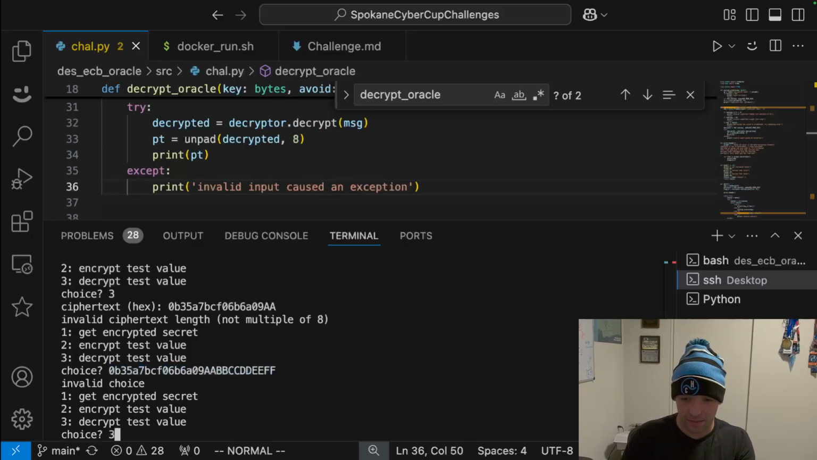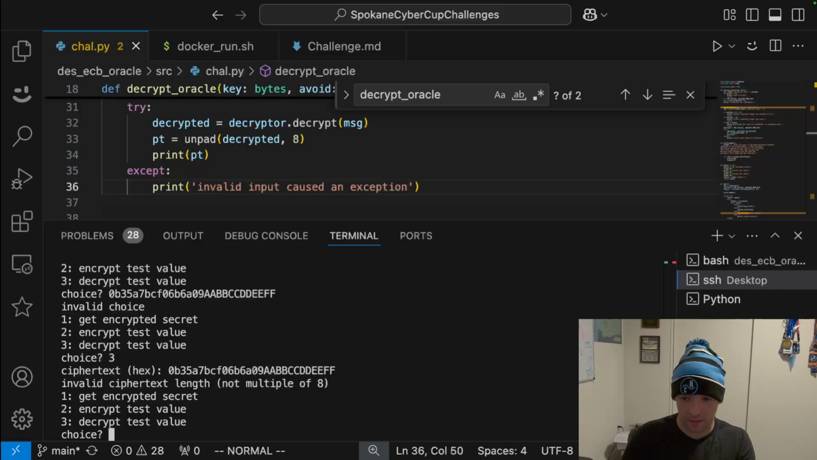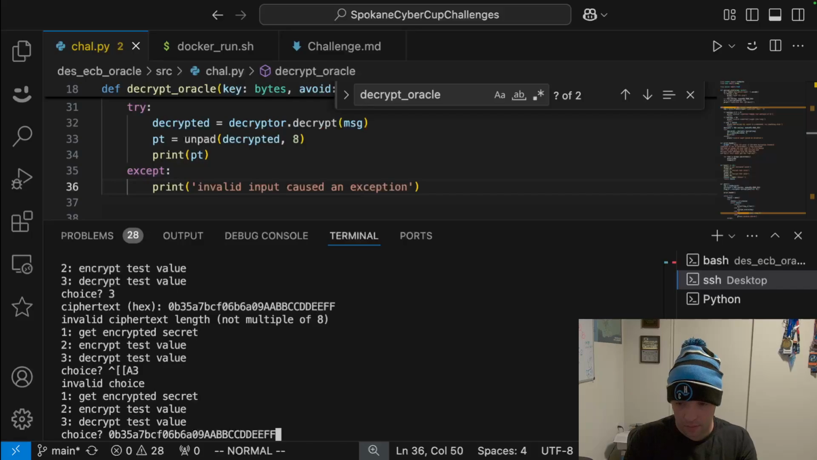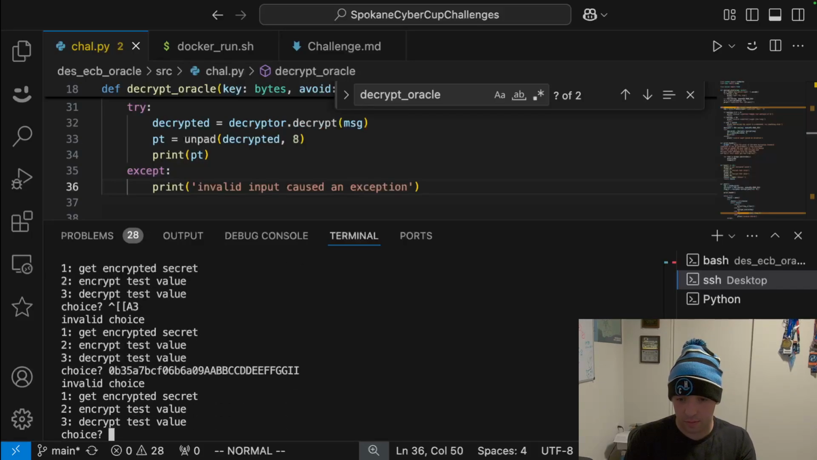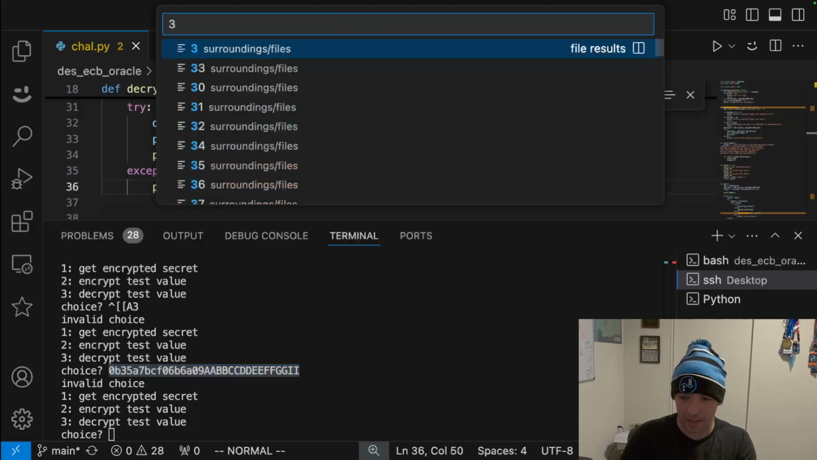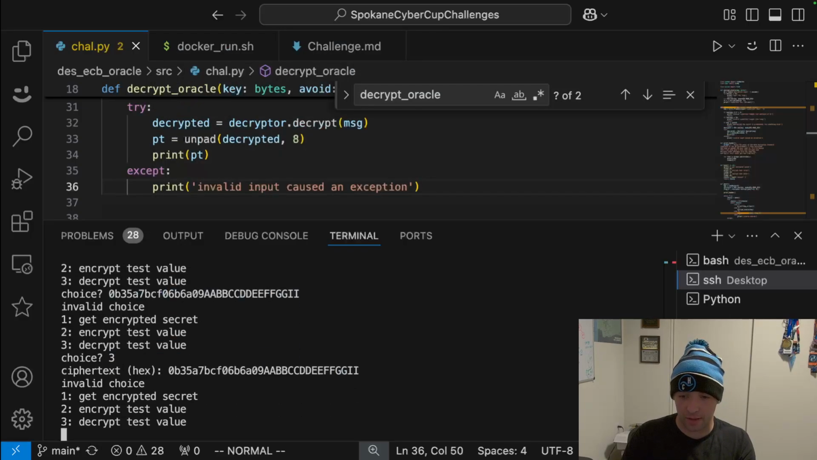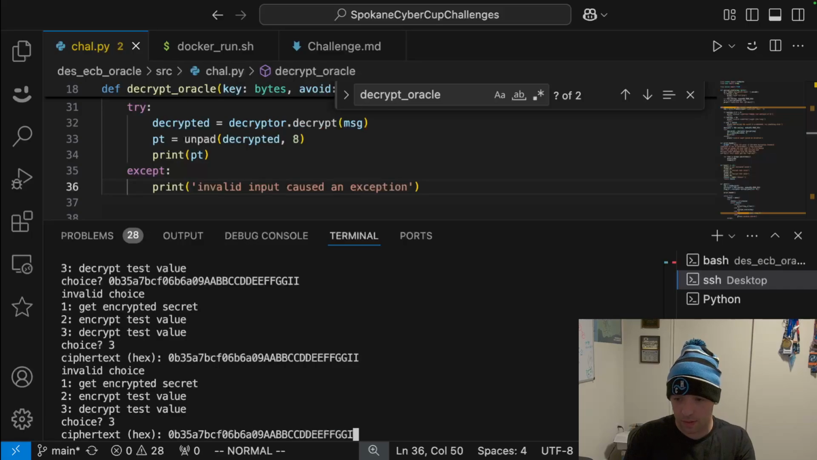If we do decrypt, 1, 2, 3, 4, 5, 6, 7, 8, 9, 10, 11, 12, 14, 16. And I did it again. All right, so now I'm trying to pad this out correctly. Actually, these aren't valid hex values, so we'll just wrap around.